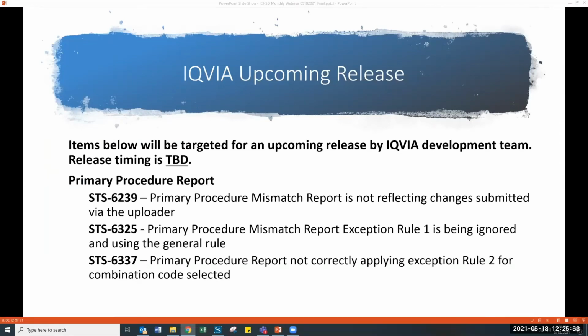I just have some items to cover for upcoming releases. We don't have a date for the upcoming release yet, but just for your information, these are some items that are currently under review. Starting with items related to the primary procedure report, the mismatch report, rather, the STS 6239, we have received reports from some sites that they're uploading corrections to address their mismatches, but those changes are not being reflected when they rerun the report after submitting. So as of now, we are looking in just to see what might be causing that. And then the next two go together, STS 6325 and 6337. For both of these, we're investigating reports that the exception rules are not being properly applied to the primary procedure logic. And we will be making any necessary updates to bring those in line.